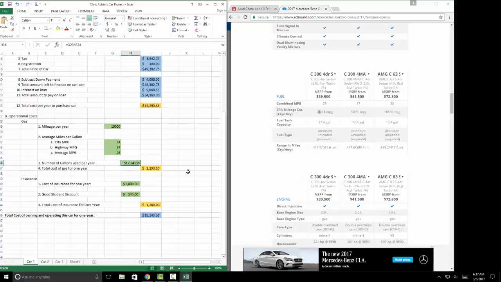And the number of gallons used per year, wow, 517 gallons per year used, which makes the total cost of gas for a year $1,293. Remember that you have to have your cost of insurance, right? If you have a 3.0 or above, you get that good student discount, which brings your total cost of insurance to about $1,260.